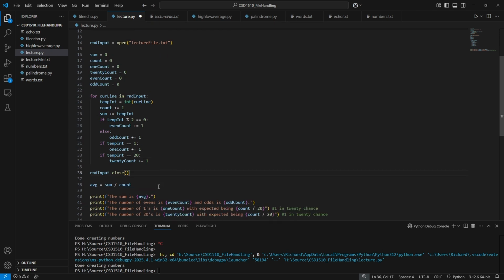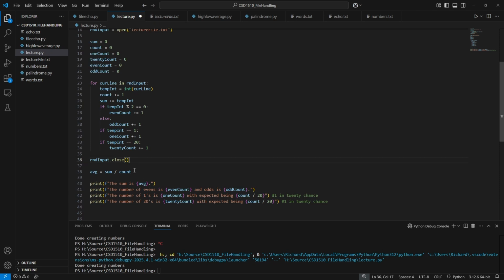And then before I do anything else, before I even calculate the average or do any printing out, as soon as I am done with the file, I close it. Again, that is very important. Have that discipline built in. As soon as you are done using a file, close it. Do not leave a file open if you do not have to, because you're just asking for trouble if something goes wrong.